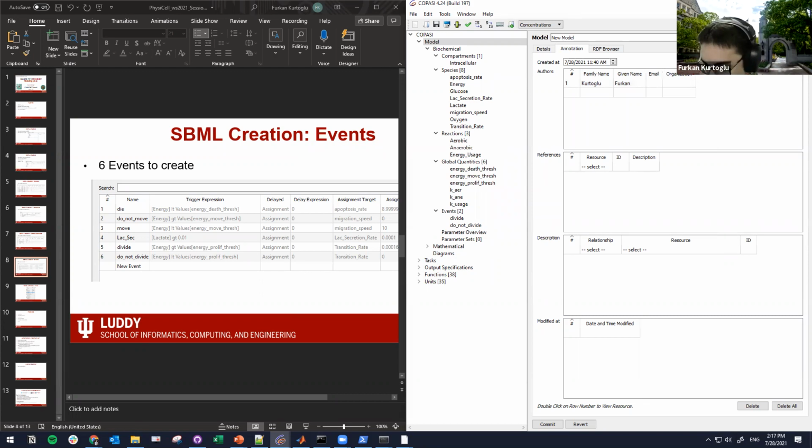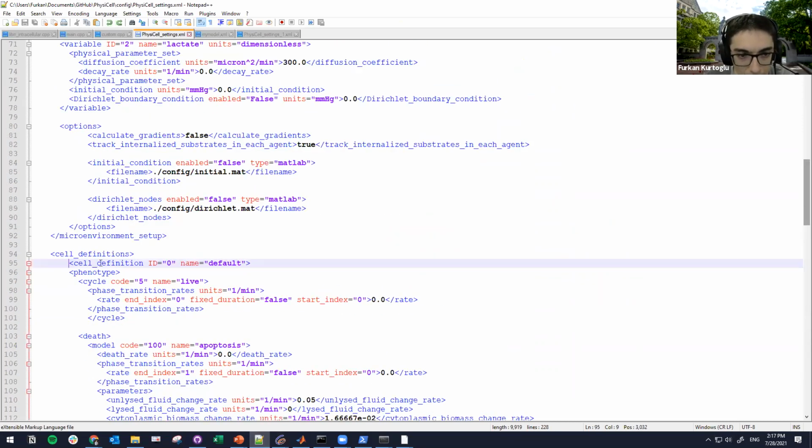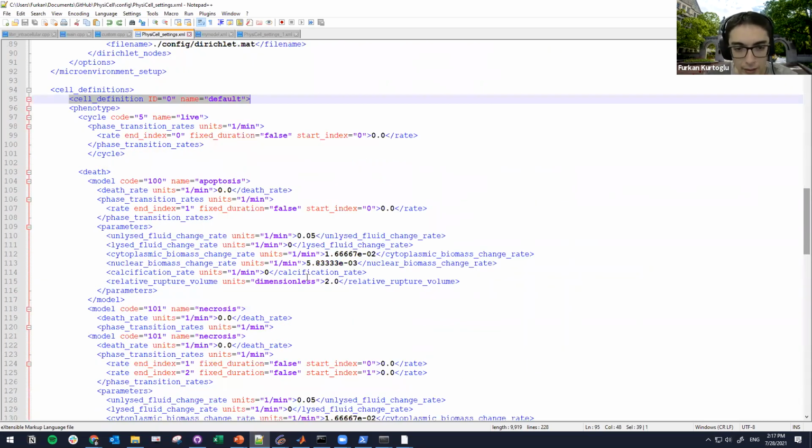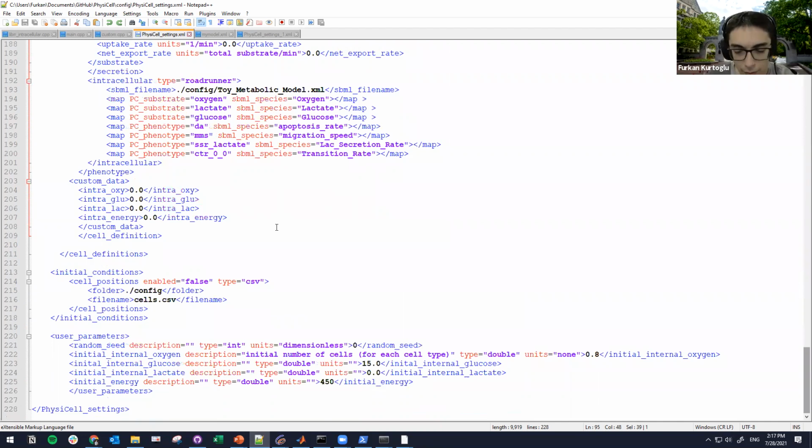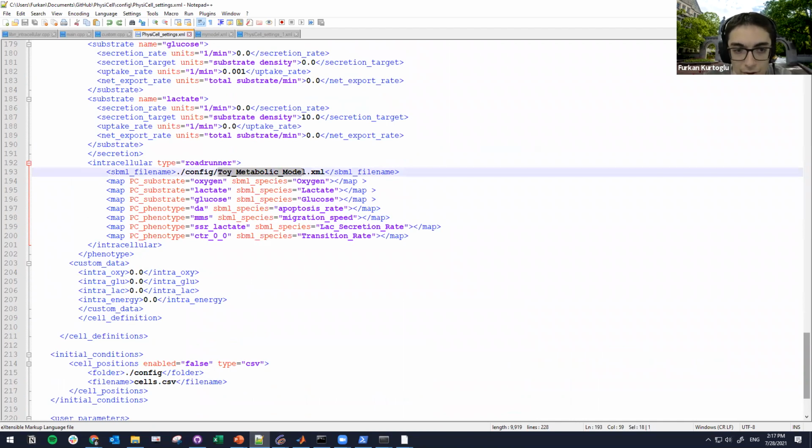Okay, Reshma has a question. Is it possible to add different SBML files for different cell types? Yes. Each cell can have its own SBML. So if you are creating another type of cell, you will have different cell definitions, let's say fibroblast, and it will have nearly all of these, if you are not using the parenting. And then you just need to change the SBML name in here, and it will directly use that SBML instead of that one.